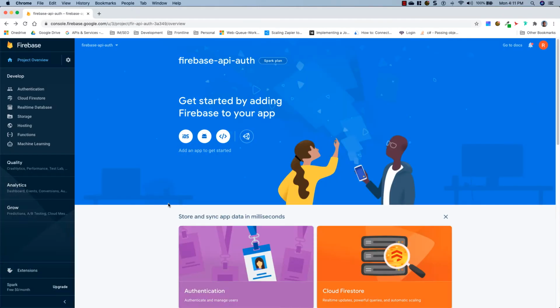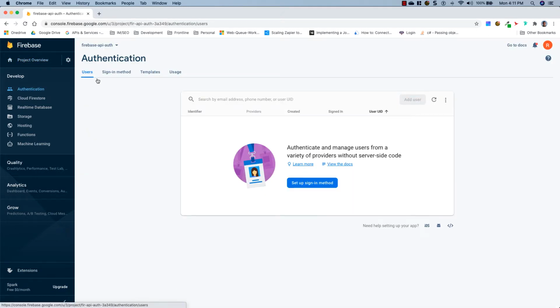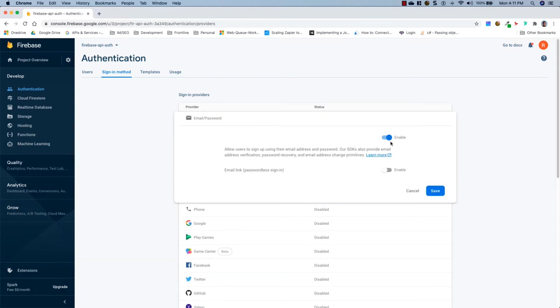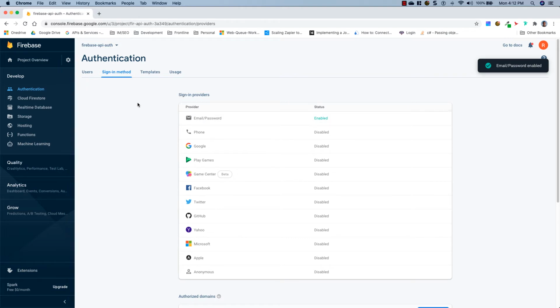And now that our project's been created, we're going to go ahead and enable some things. The first thing is going to be authentication. So we're going to click on authentication. We're going to go to sign-in methods. We're going to click on email and password. And I'm just going to go ahead and enable this top toggle and save it. And we see that email and password is now enabled.